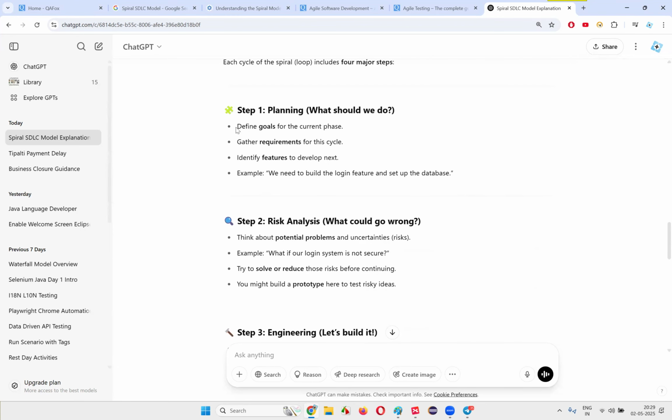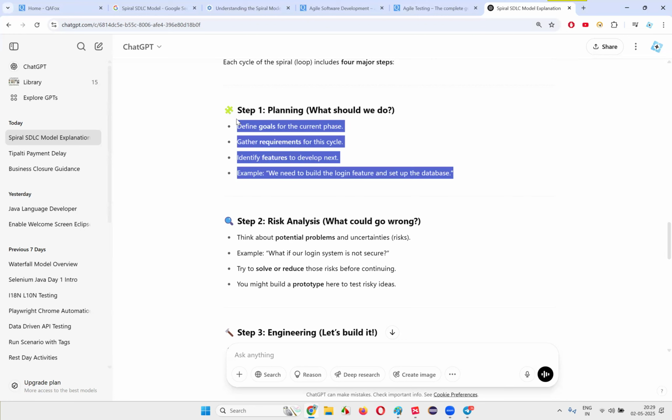Define goals for the current phase. In this phase, what needs to be completed as part of software development? What needs to be completed as part of building the software? What is our goal by the end of this iteration? We have to decide in the planning phase. Then gather requirements for this cycle. In the first iteration, what are the requirements we need to complete as per the goals? Identify features to develop next. For example, we need to build the login feature and set up the database is a goal for this particular iteration.